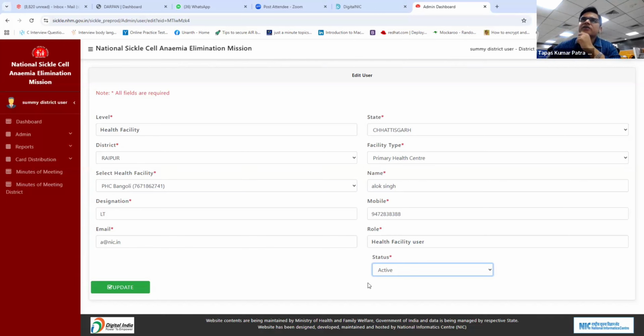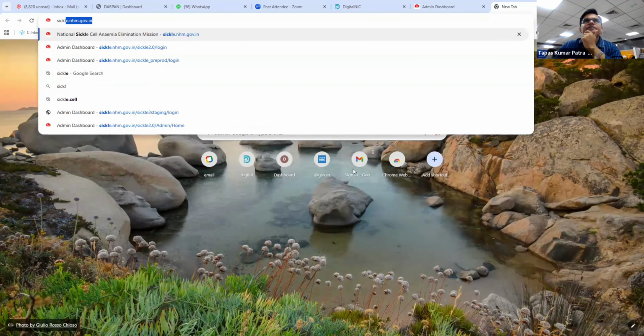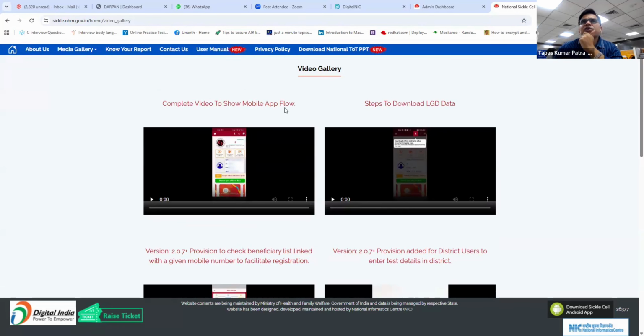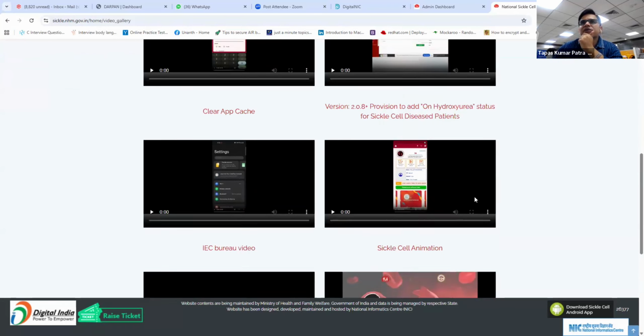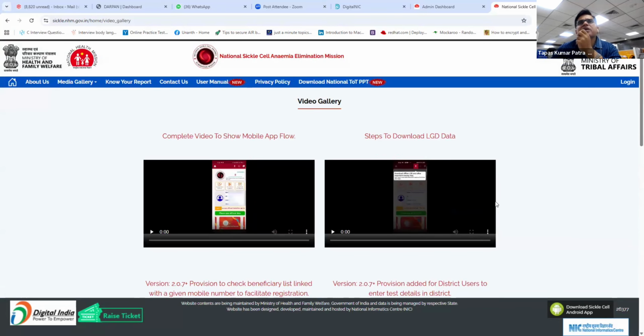But onto the, you can see here, in the media gallery, we have the video gallery, and in the video gallery, we have a complete video to show the mobile app flow. We have the mobile app flow and mobile app functionality given here in the form of video. However, even after going through the video and talking to the nearby district who has already done it, if any confusion comes, then obviously we are here to extend the support whenever you need.